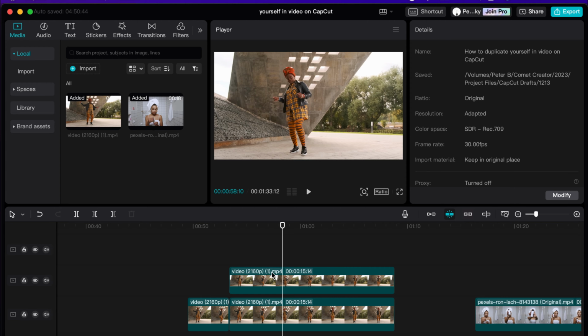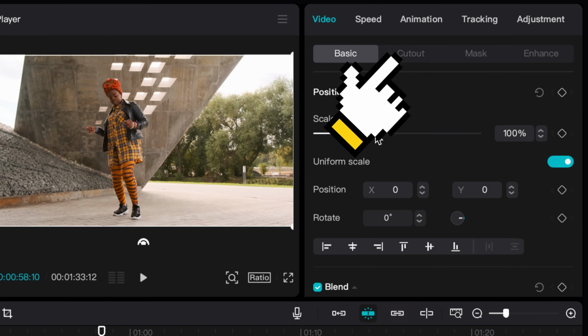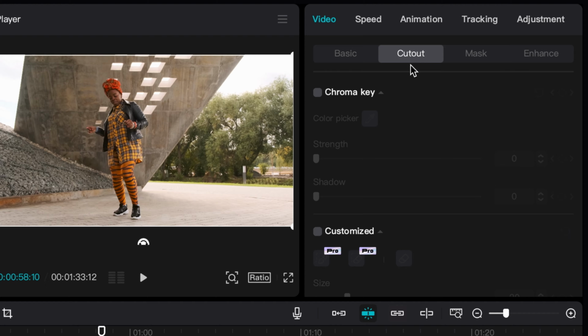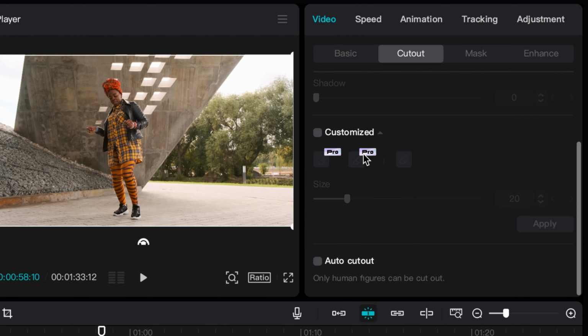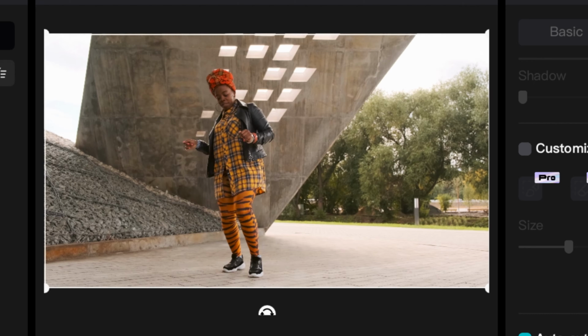Now select the overlay clip, and on the right-hand side of the dashboard, you will want to select the cutout tab. Then scroll down and select the auto cutout option. This will cause CapCut to automatically remove the background from the selected clip. Once that is finished, I can select the overlay clip to adjust and place it wherever I wish in the video.